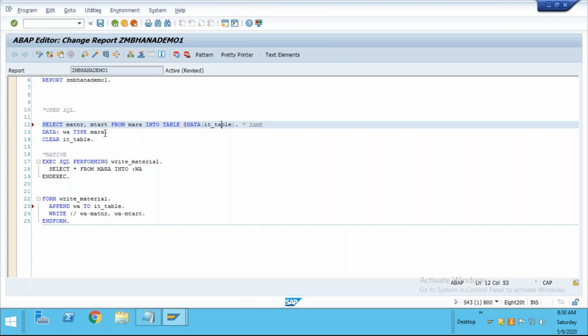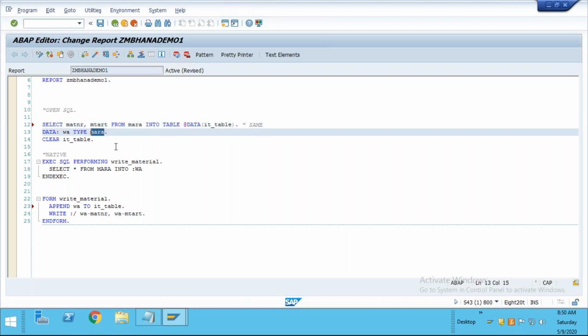And WA type MARA, actually it's a type incompatible. I have forgotten to do this. So what I will do is WA like line of IT_TABLE, so it will be having the same work area, right? Check the syntax. Now there is no problem.